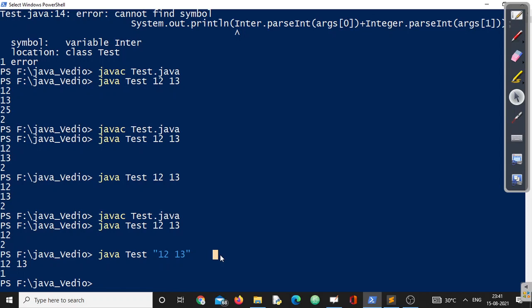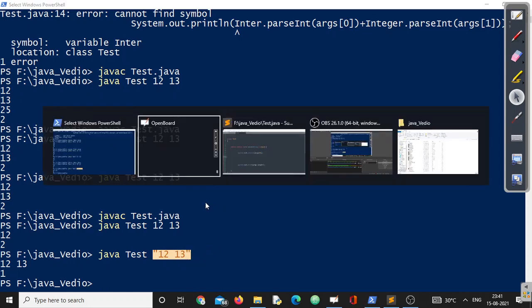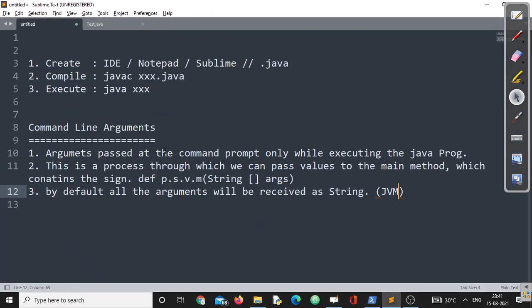So the conclusion is, if you want to separate command line arguments, make sure they are separated using a space. But in case you want these two as a single argument, make sure you have enclosed them within double quotes, right? So these are the few things you should know about command line arguments.